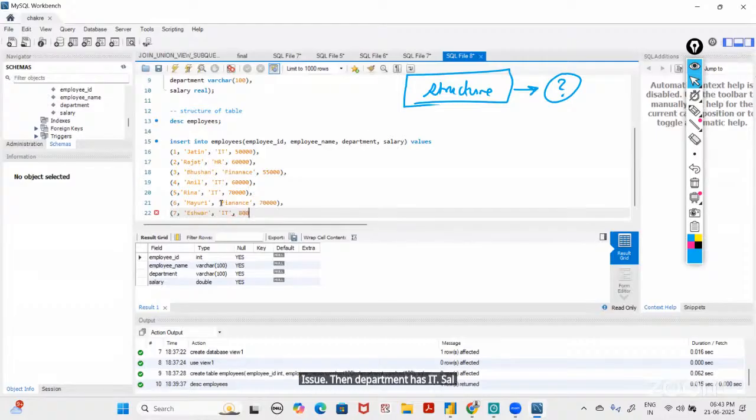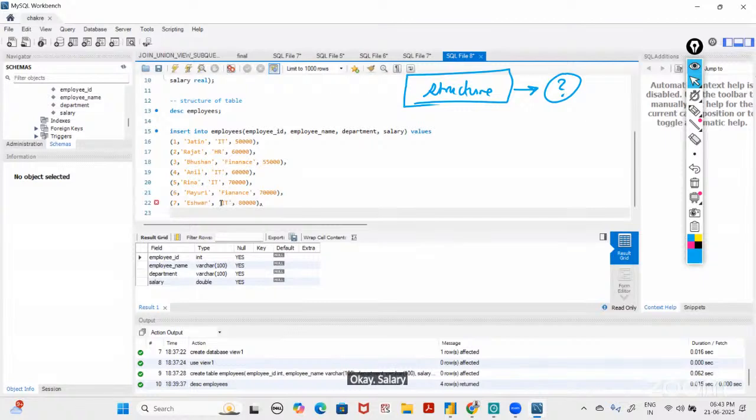Salary it as 80,000. Okay. And the next record that I'm going to use here is for Deepak. Let's take a record for Deepak as of now.